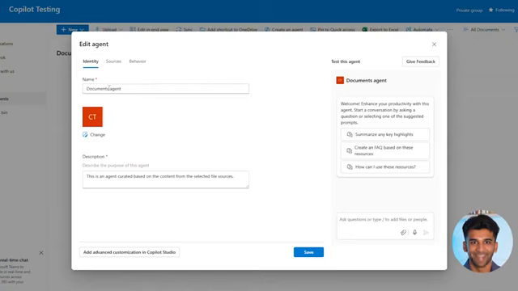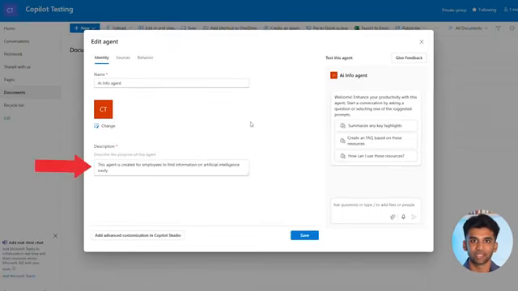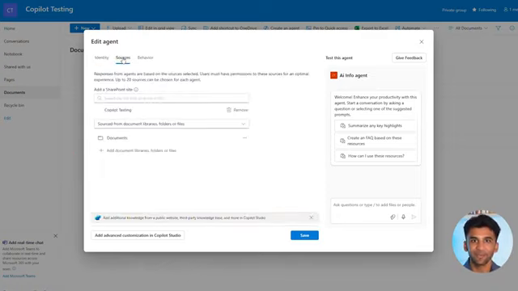As you can see at the top here, this is the identity page. Here we can change the agent's logo and also write a description so users will understand how or if this agent can help them. For this example, let's change this description to, this agent is created for employees to find information on artificial intelligence easily. Now we have that filled out, let's click on Sources.